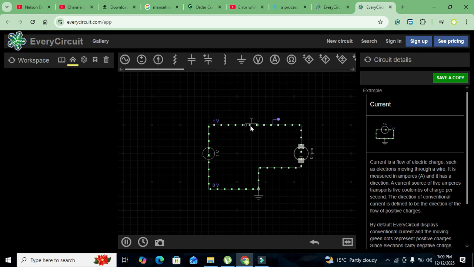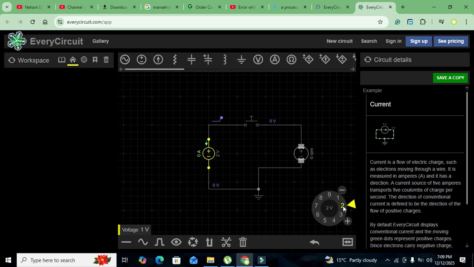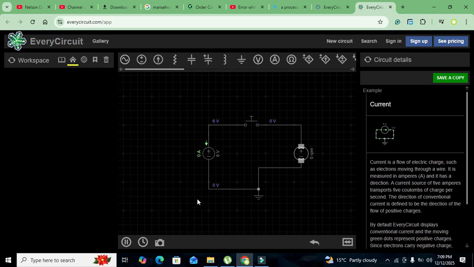Now you can see that our electrons are flowing, but our motor is not turning, with 0 RPM, that is revolutions per minute. So now what we need to do is click on this voltage source, go to the properties, and change it to 6 volt. Okay, so now we will run it, and now you can see that our motor is spinning at 150 RPM.